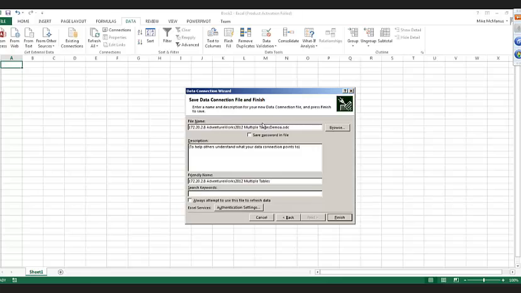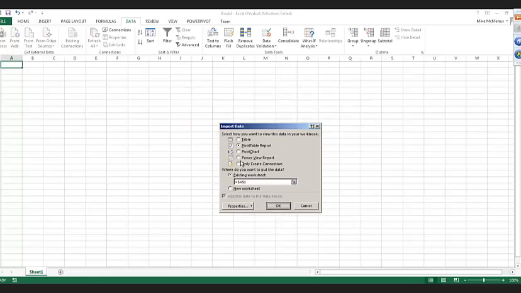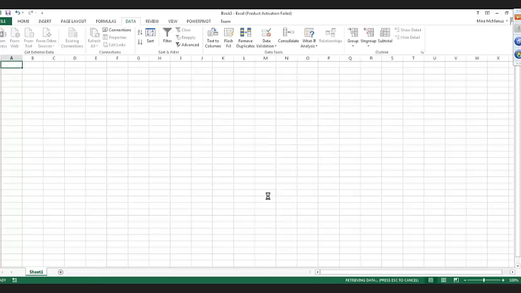This is going to save my connection as an ODC file, and I'm telling it that I'm going to view this data in PowerView reports. And so what it's going to do after it imports all the data is create a PowerView sheet, much like we see here.